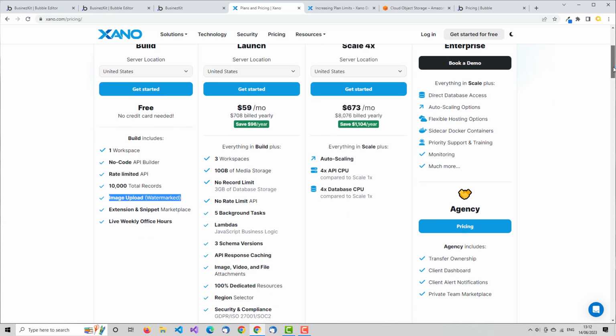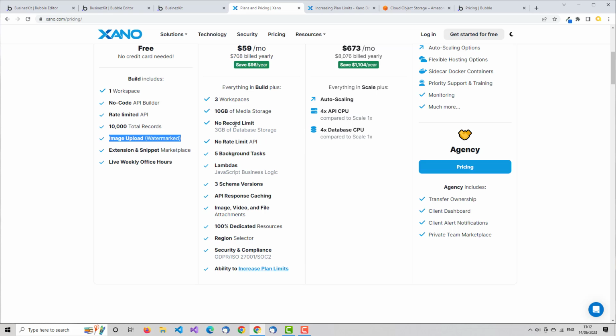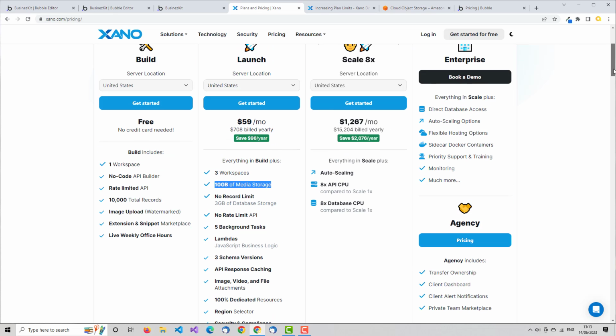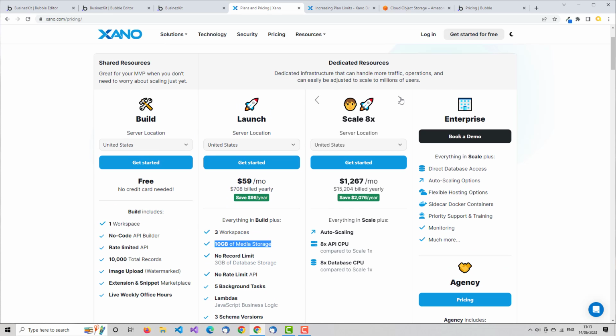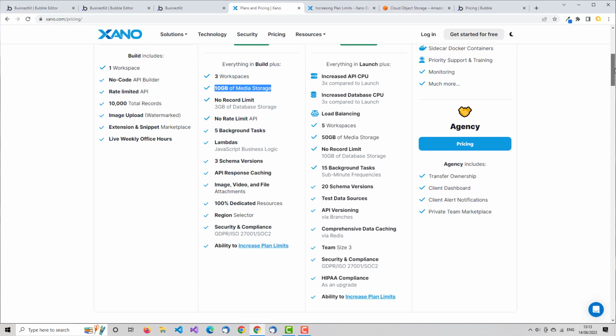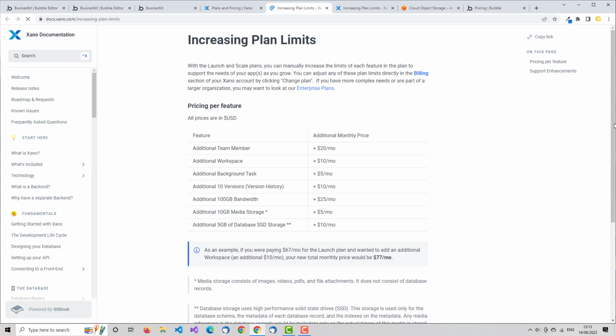I think it's $67 if you pay monthly. And on that one, you only get 10 gig of media storage. And then you can go through all these other plans. There's lots of different scale 1 to 8. And what do you get with that? So you only get 50 gig of media storage with Xano, which is what you get with the basic paid plan in Bubble.